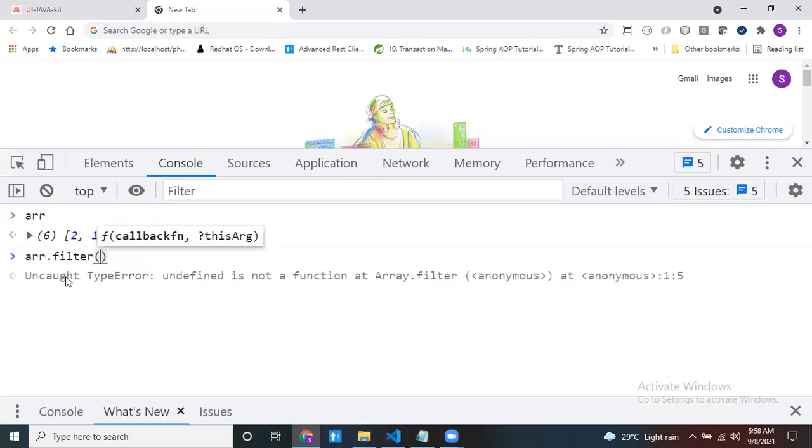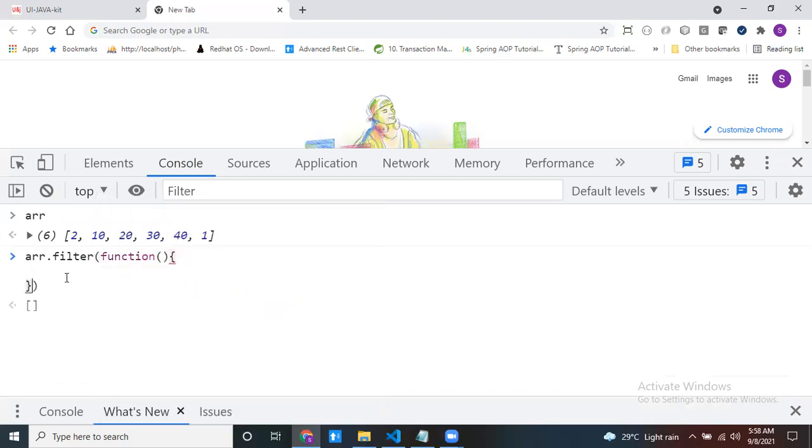Filter is the method which takes one callback function as an argument. Same syntax: it passes the value, comma, index. This filter method calls the callback as many times as there are elements. My filter method returns an array based on your condition. What is my condition? My first value 2 is greater than 25? Like this, you can write the condition. 2 condition not satisfied, 10 not satisfied, 20 not satisfied, 30 greater than 25, yes, condition satisfied, so that value is returned. 40, condition satisfied, that value is returned. So finally, you get this output, 30, 40.